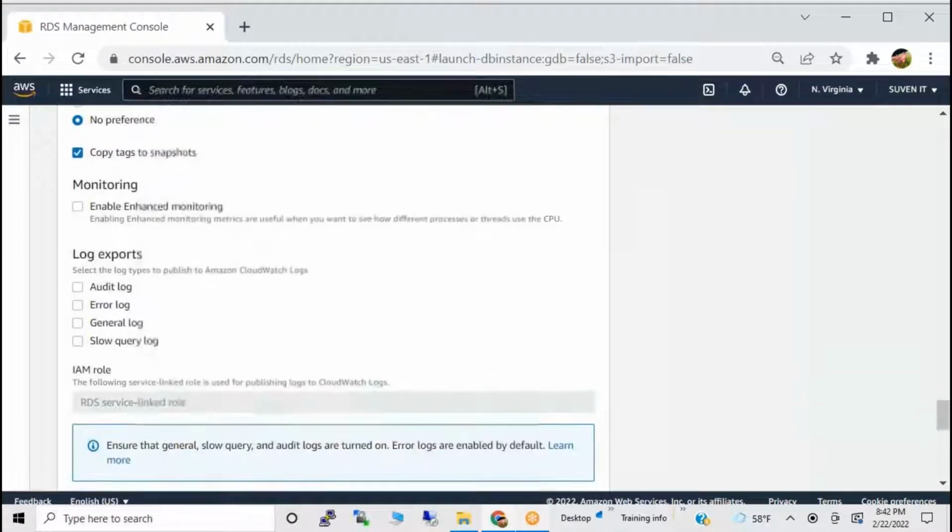Then coming to the logs, if you want to generate the logs, the logs are redirected to AWS S3. Not S3, sorry, CloudWatch. So these logs are redirected to CloudWatch.